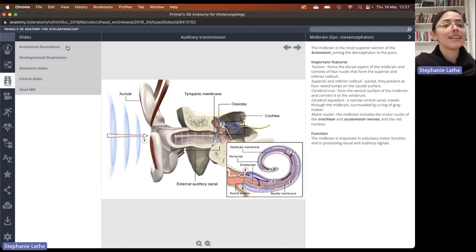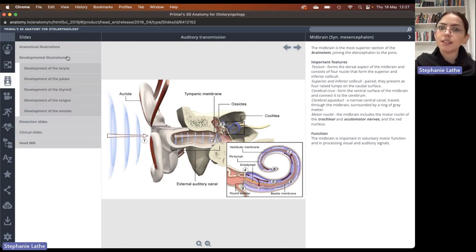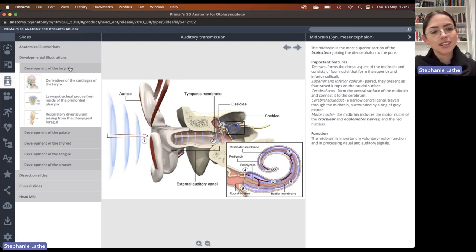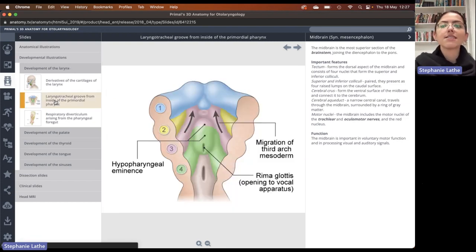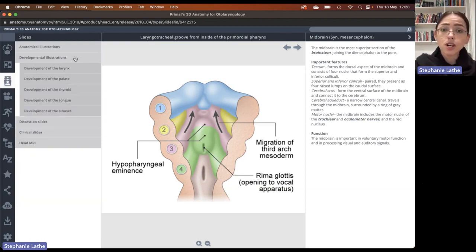After the anatomical illustrations, you have developmental illustrations. We unfortunately know that embryology isn't enjoyed by many students, and it's quite difficult to understand the three-dimensionality of it. So these developmental illustrations are very helpful in helping the students visualize what's happening during development of different structures.